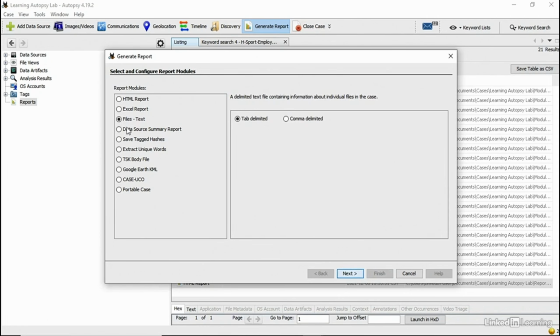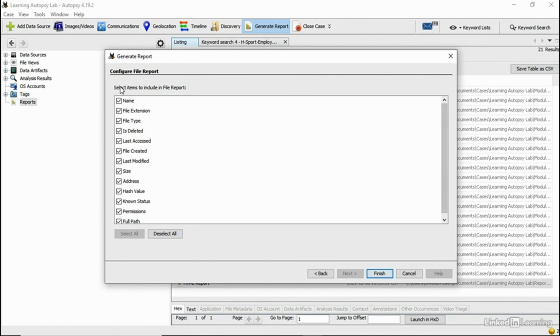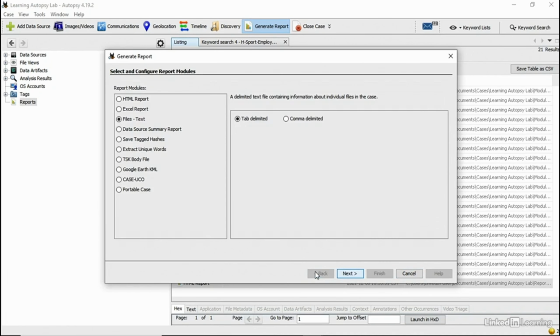If you use Files-Text, this allows you to create a report of all files in the current case. It can be tab delimited or comma. You will then have a list of items to include in the report that you can select or deselect. Similar to HTML files. And if you use Google Earth KML, this will create a KML file from any GPS data in the case and is used with Google Earth.